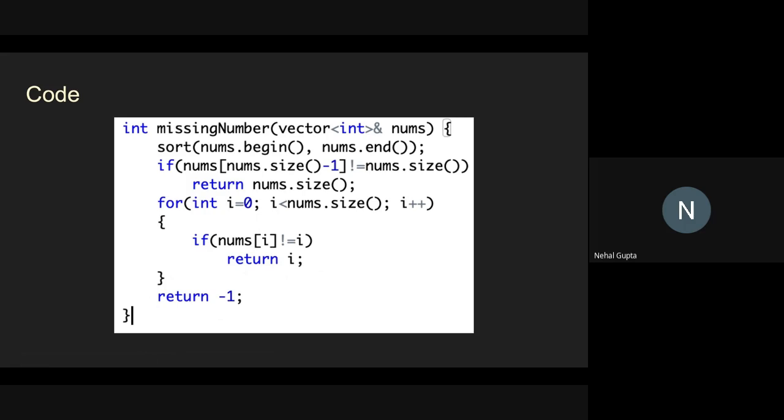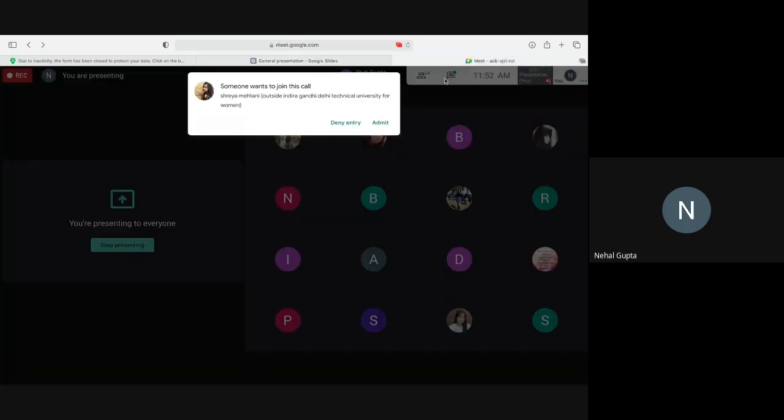I cannot see the chat box. I'll just look at it right now in case.